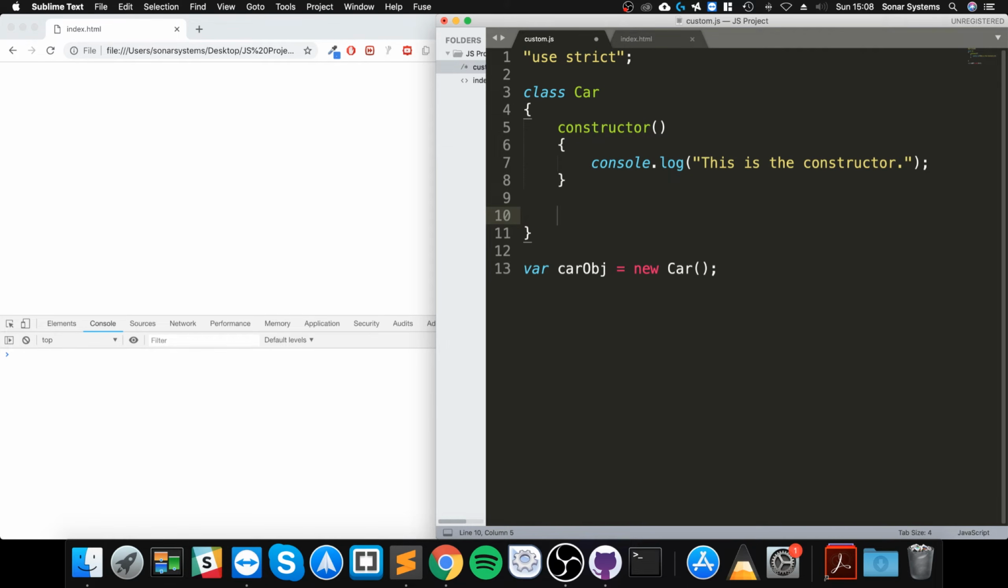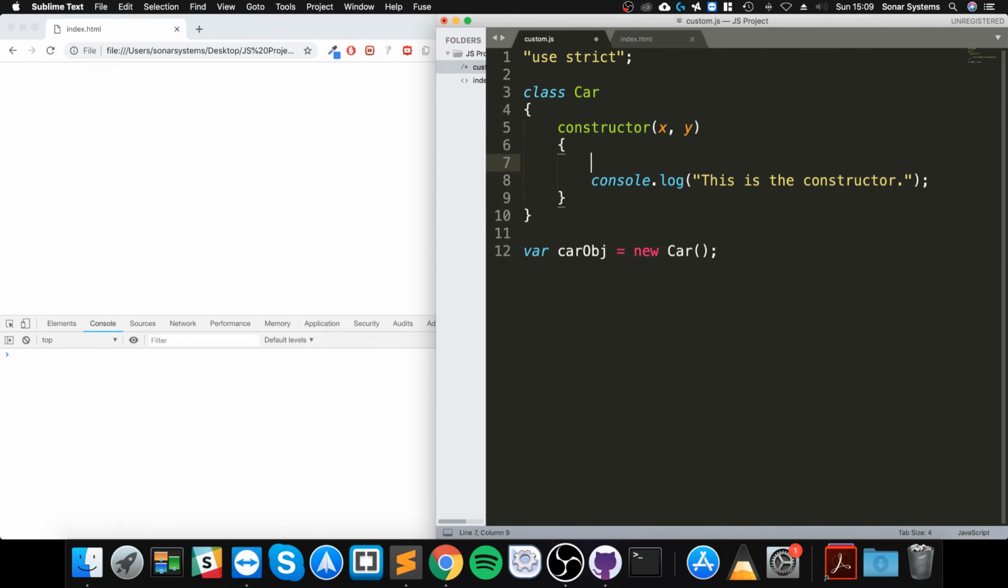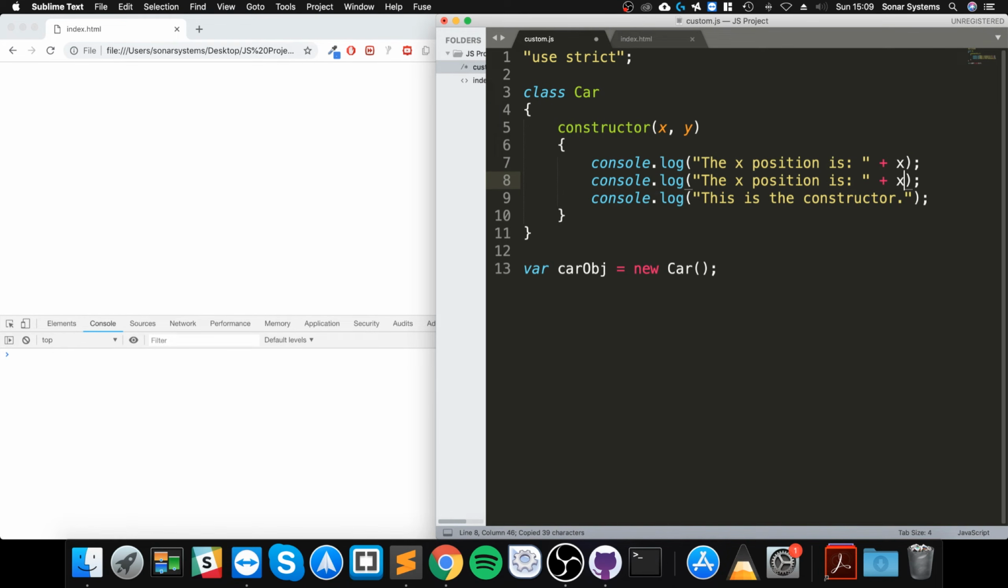I'm going to keep adding methods for a separate video. One thing I also want to show you: a constructor, just like normal functions, can take variables. So if I say x comma y, these are the variable names, and maybe I print them out. I say console.log, the x position is x and the y position is y.